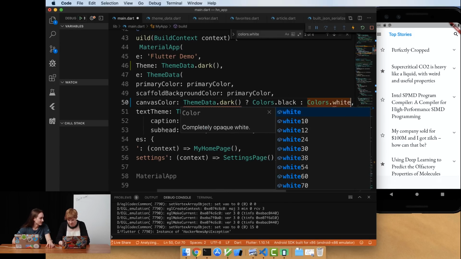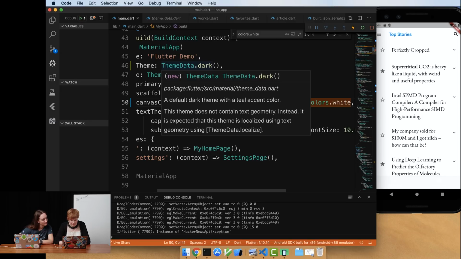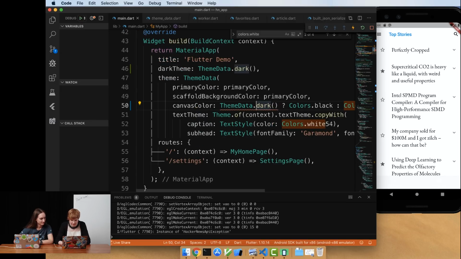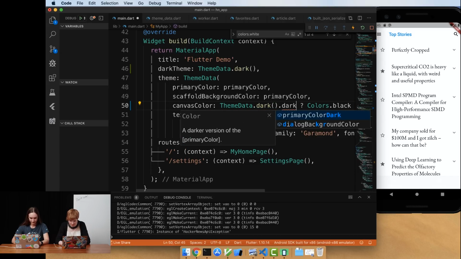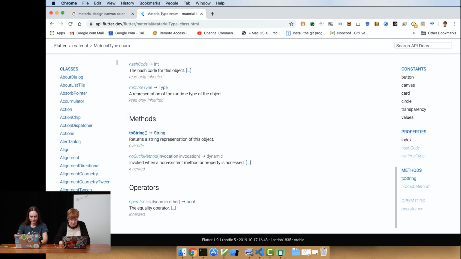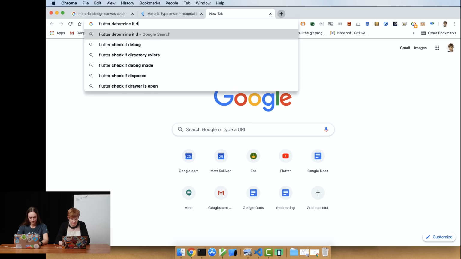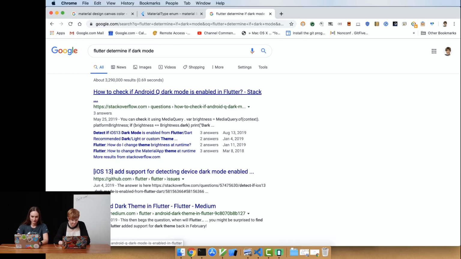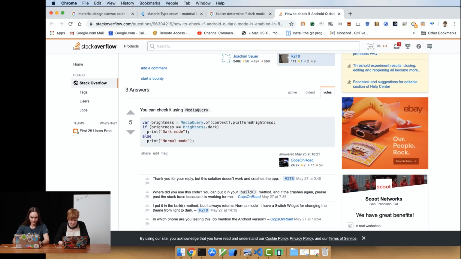Probably we don't have color, or what is there? Oh yeah, probably it will work as well. I'm curious. Oh wait. Do you have theme data that is dark? Theme data that returns a theme data. Dark. Primary color dark. Let's search again. Flutter, determine if dark mode. Media query. Okay, good old media query. Platform brightness.